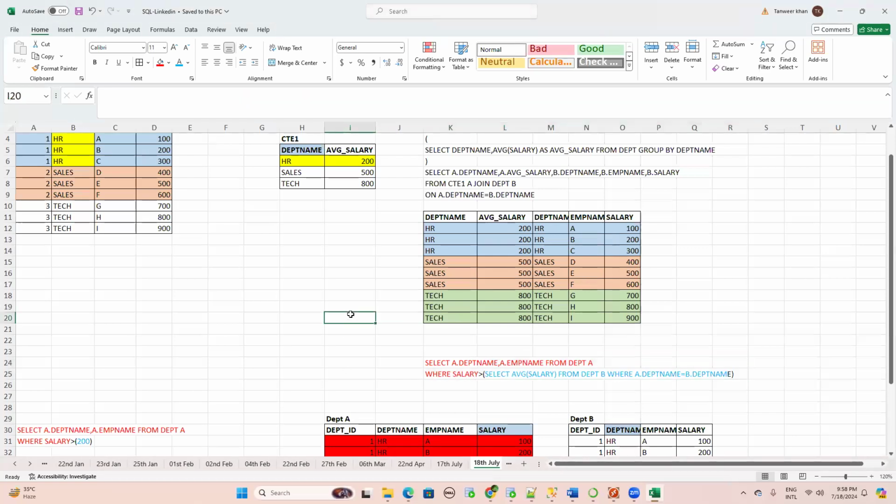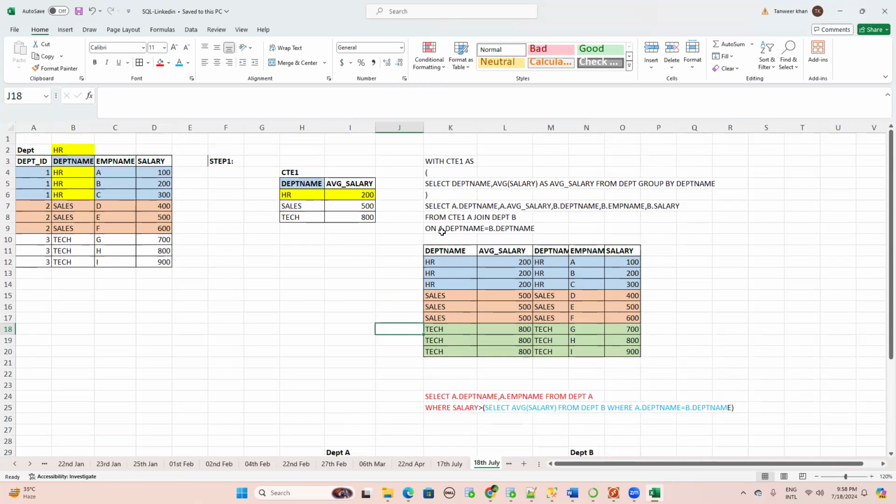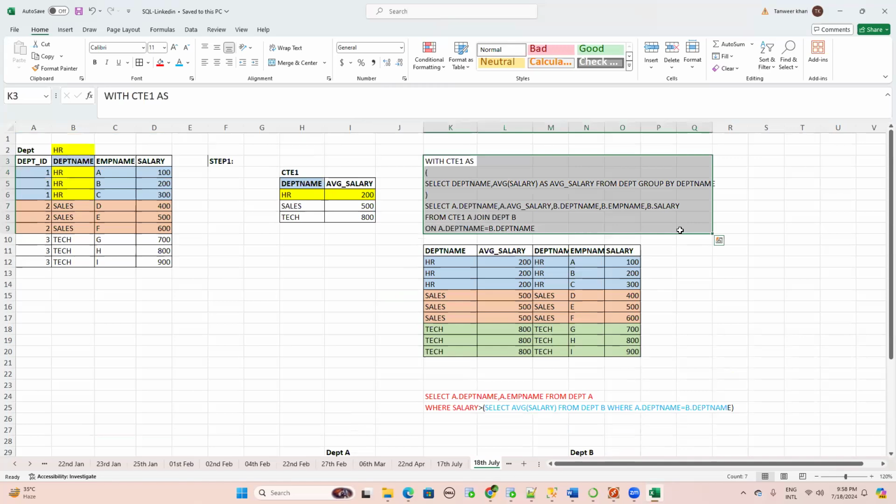Coming to the performance, one thing I want to highlight here: generally, correlated queries are not good from a performance perspective. But that is not always a rule. Many times you will see that the correlated query performs better compared to CTEs or joins or subqueries. Many times I have seen on LinkedIn, people write, don't use correlated queries, always use joins. It depends. Suppose you are using 10 joins and only one correlated query, then obviously the correlated query will be better in performance compared to using 10 joins, right?